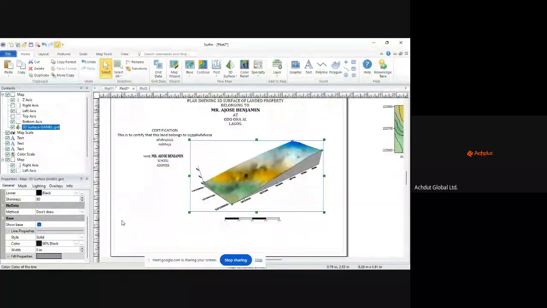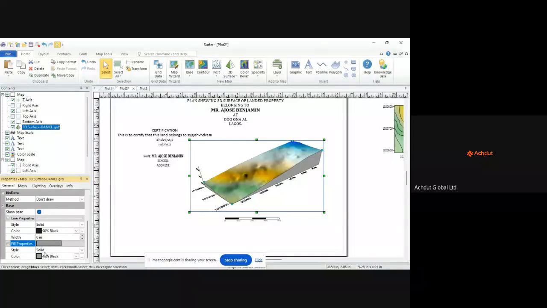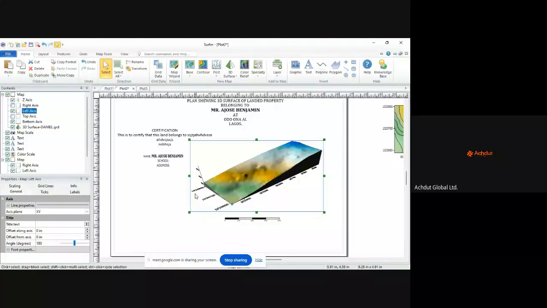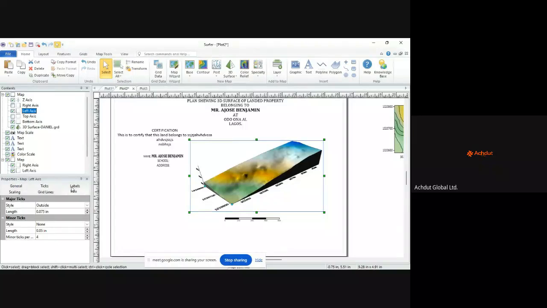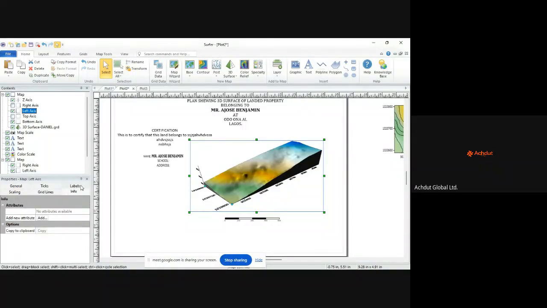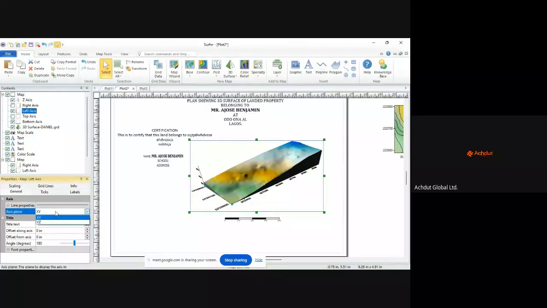You can design to meet your taste. The fill properties, you can design to meet your taste. Always design to meet your taste. When you're done with the general, you can go to the scaling. You can scale it to the thickness, the info, the labels. So these are the things that you can do.